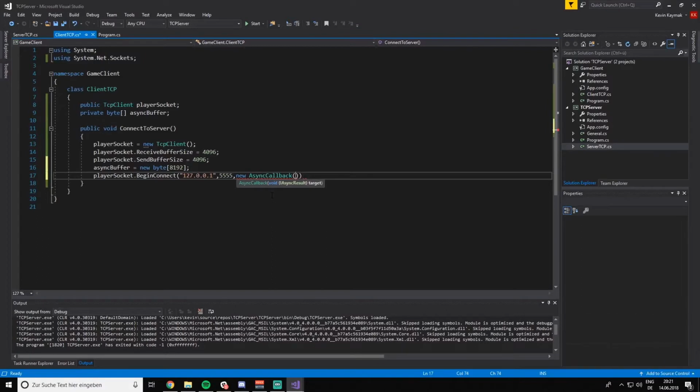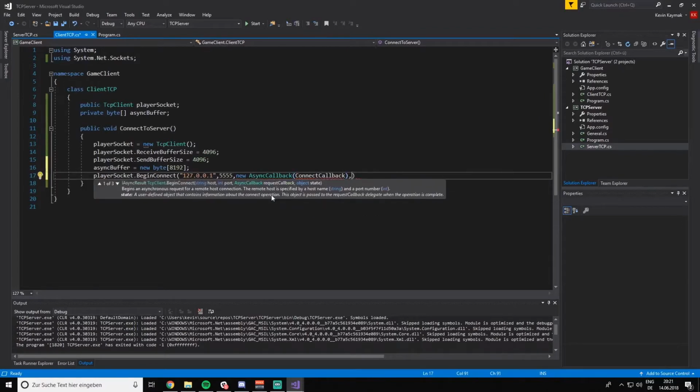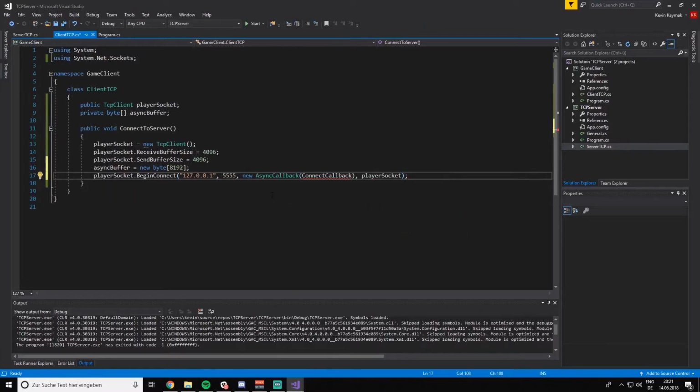So basically our method name will be connect callback, which we are going to create in a second. And our object state will be our player socket, because we want to know if our TCP client right here is connected or not. And that's how you connect to a server properly. But now we need to create our async callback method connect callback.